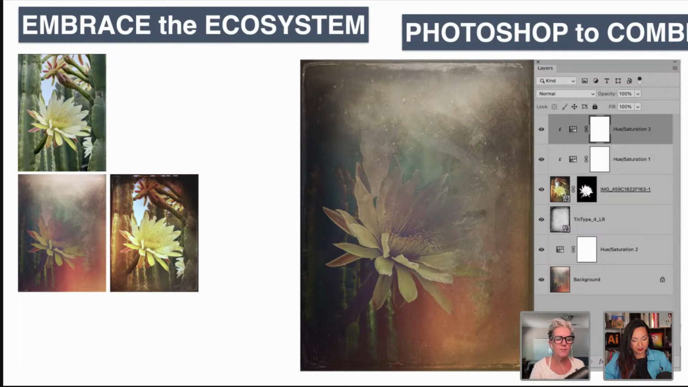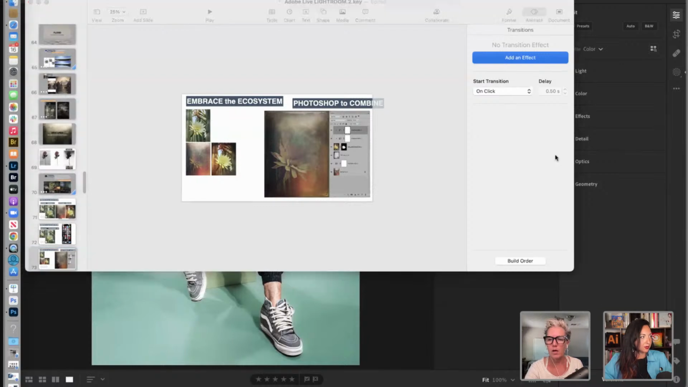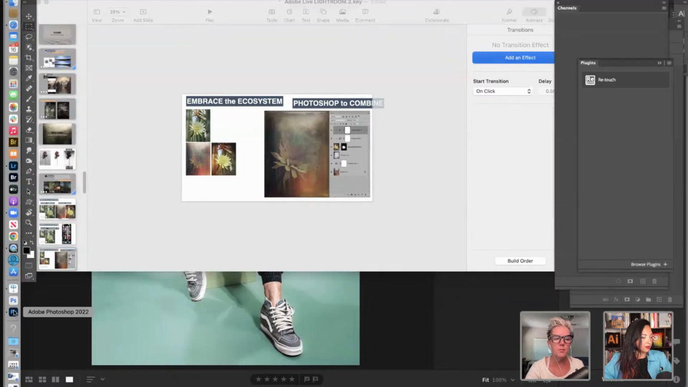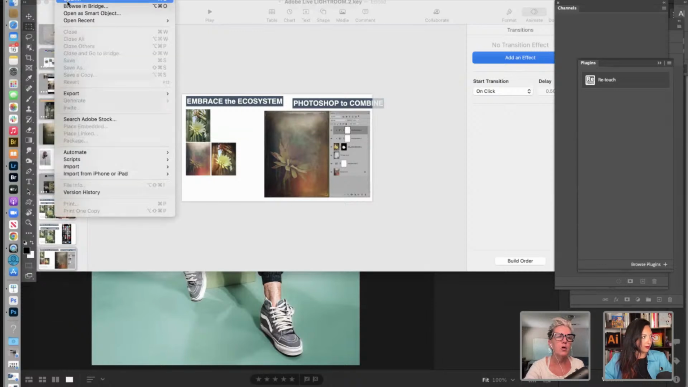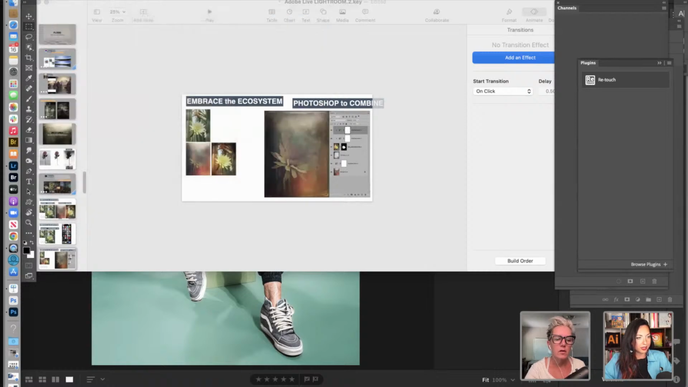So do you mind if I open up Photoshop real quick and show this? Oh, no, please. Awesome. Let's go ahead and open Photoshop. Okay. So I'm going to open Photoshop. And I'm going to open recent. I mean, that's the beauty of the ecosystem, just to show.